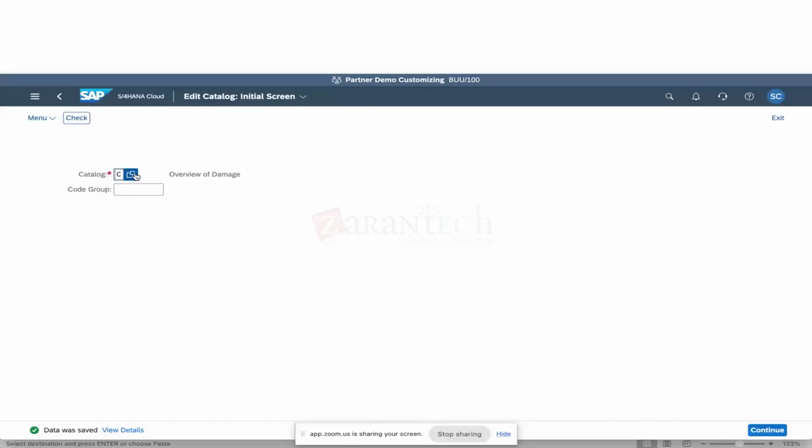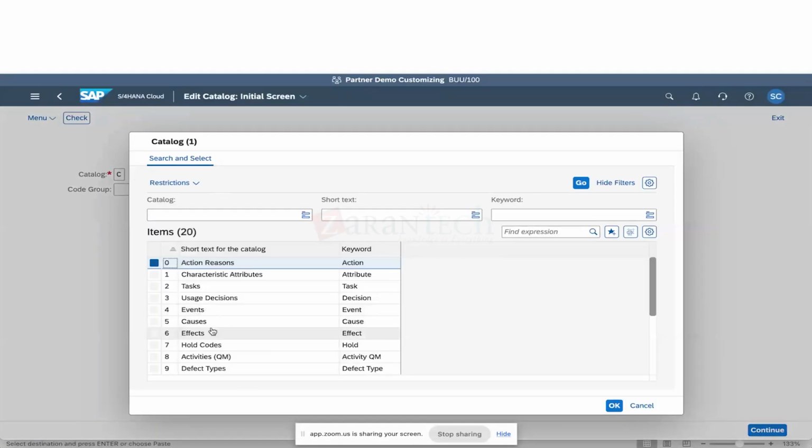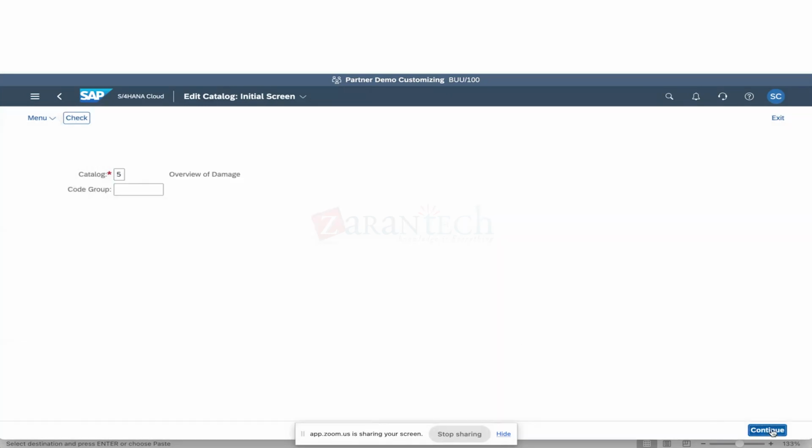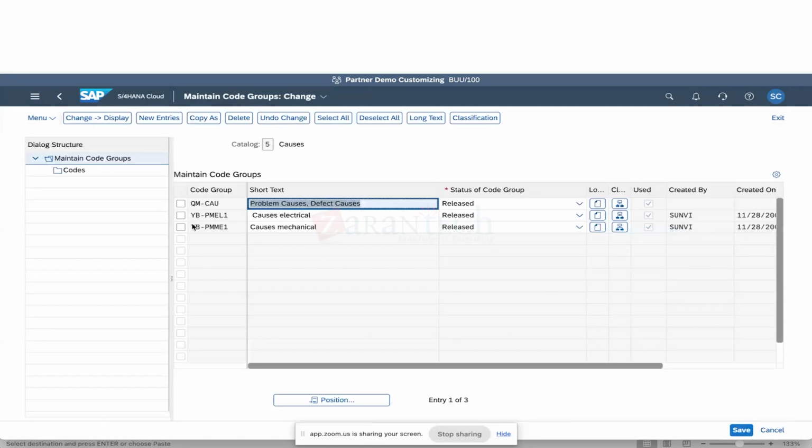Next, I am going for the next catalog, that is causes. Go for this, continue. Already some three code groups exist in the system. So let me go for the new entry.